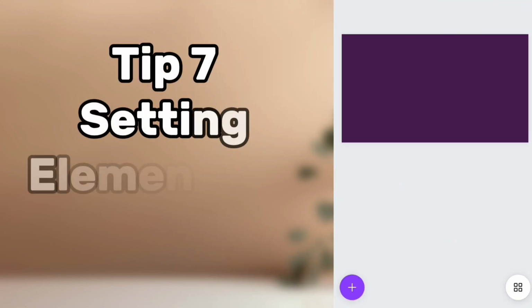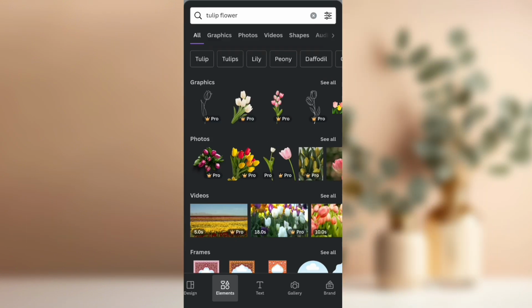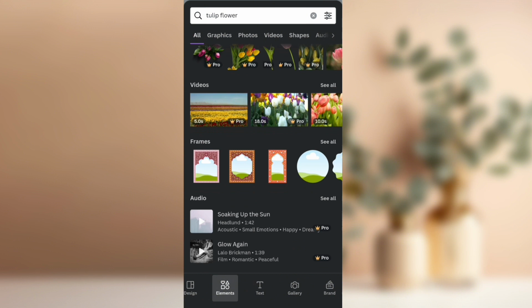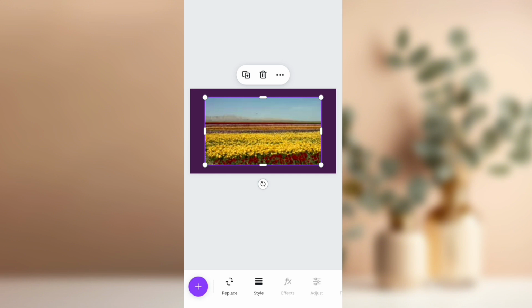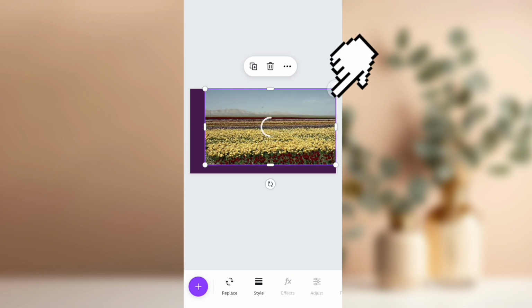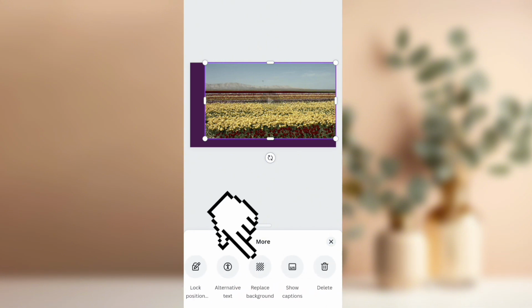Tip number 7 will be setting elements as background. So let's go pick an element from our upload. Let's pick a picture or a video to set as background. Let's pick up this video. So to set this as background, instead of dragging the edges up here, you just click on this 3 dotted line and go over to replace background.